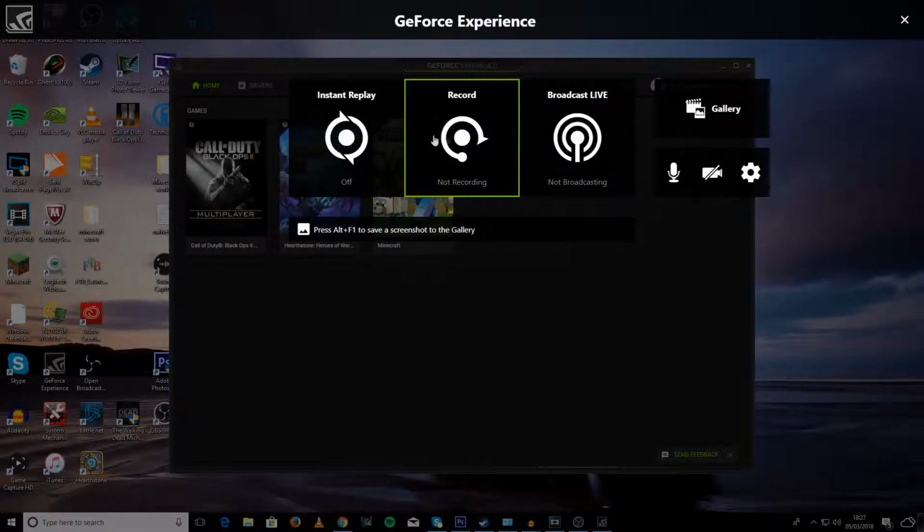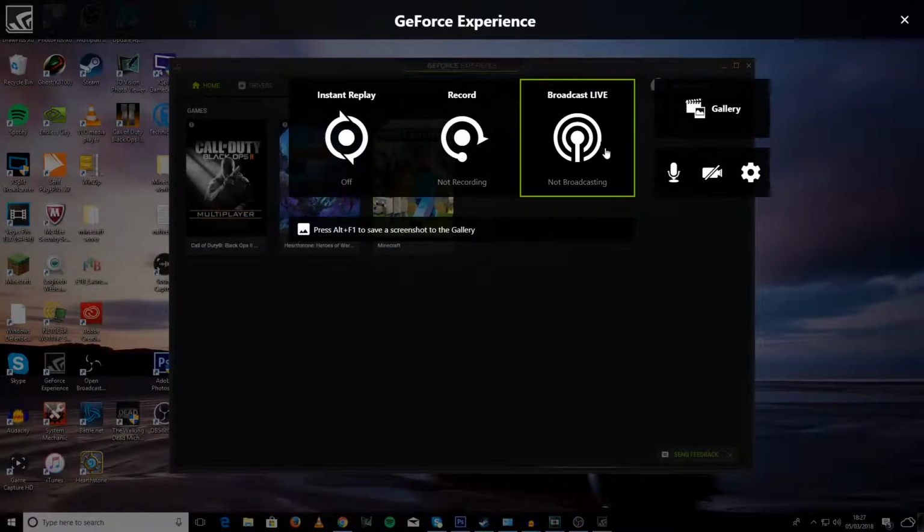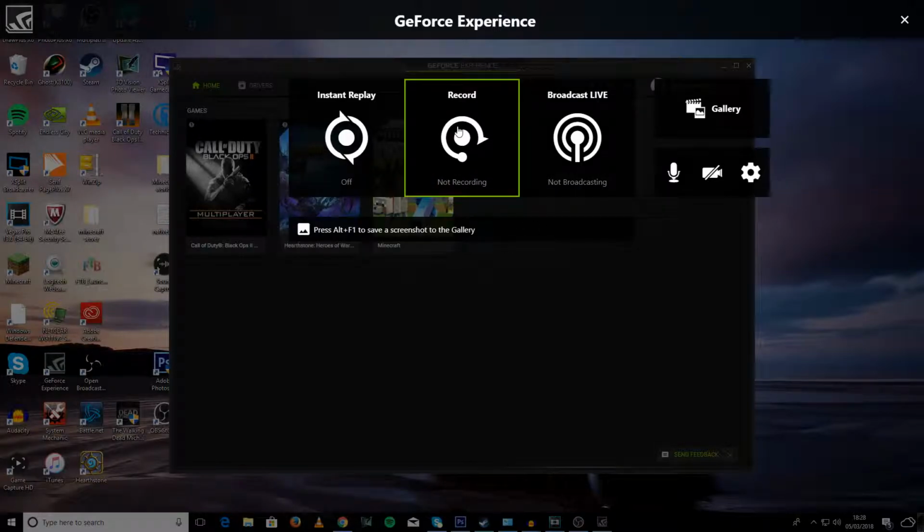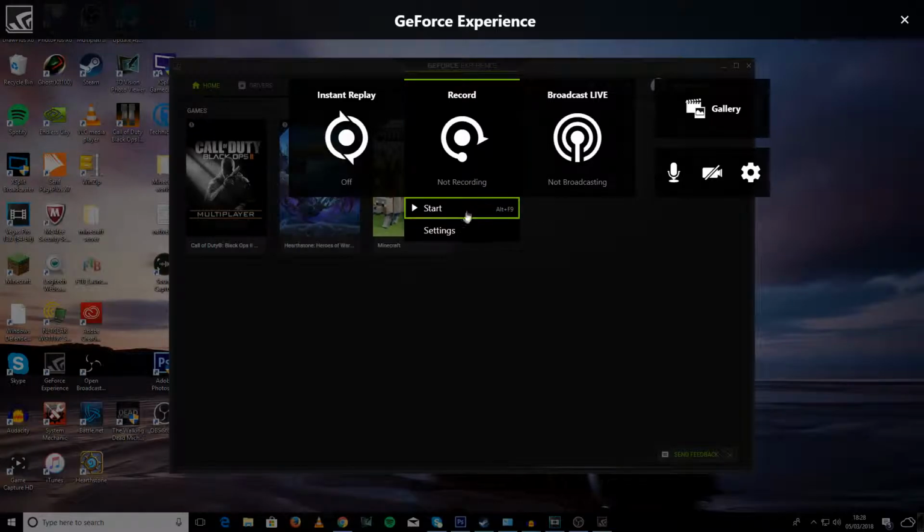Then as you can see, you got a few different options. You can also stream from this software. If you're into streaming, it could be a good option. I don't stream, so I sort of stay away from that, but here we go. Just click on the record button and then head over to settings.